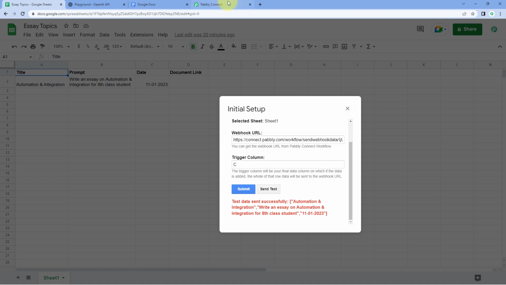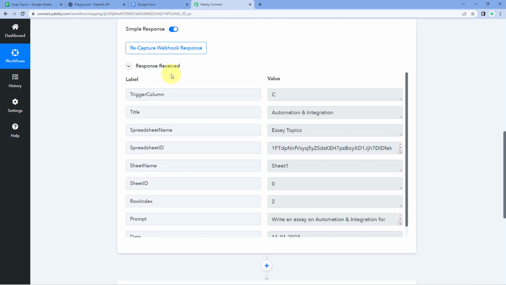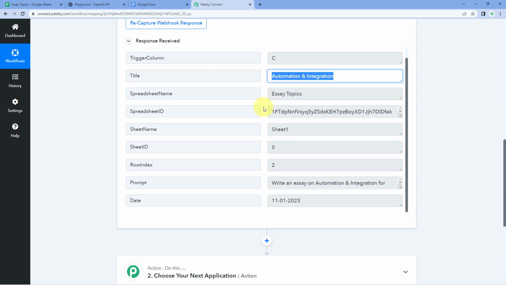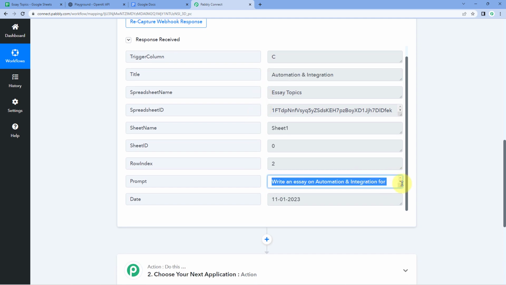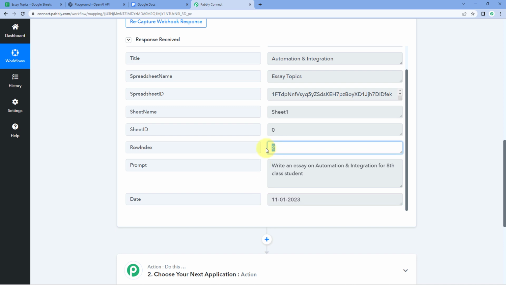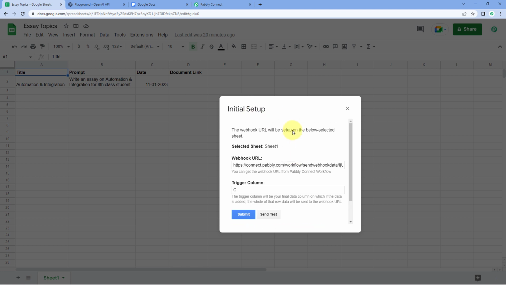So let's check it. We will go to the Pabbly Connect workflow. And yes guys, here you can see that we have received some response. And in this response, you can see the same data over here. We have the same title. Also, you can see the same prompt which we have entered in our Google Sheet over here. The same date, and also we have the row number from which we have received the data, that is row 2. Now this means the connection between Google Sheets and Pabbly Connect is working perfectly fine.